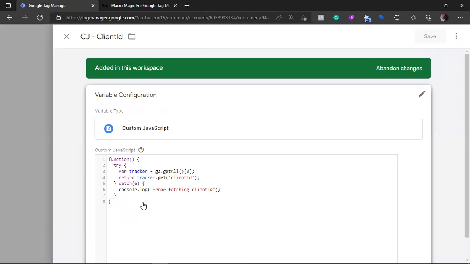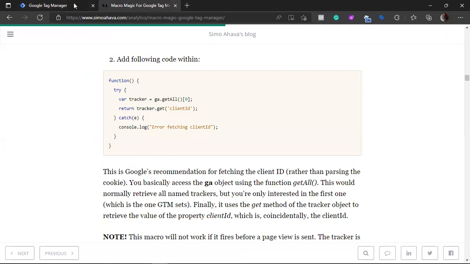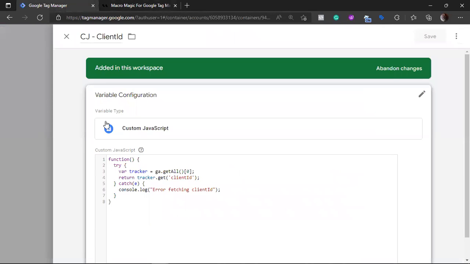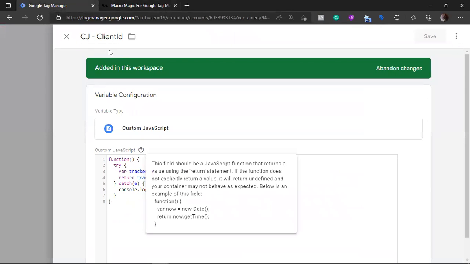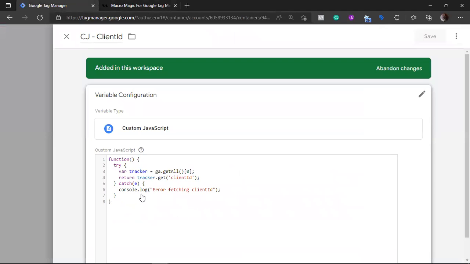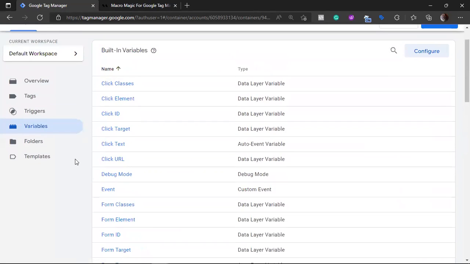Now here we have to write the custom JavaScript code, for which we can take help from this website. So the code is basically trying to get the Google Analytics client ID and return it as the value of this variable. And if that is not possible, it does a console.log of a message, error fetching client ID. I have named this variable CJ custom JavaScript client ID. So now supposedly this client ID should be assigned to this variable. Let's go to our preview mode and confirm whether it is working or not.